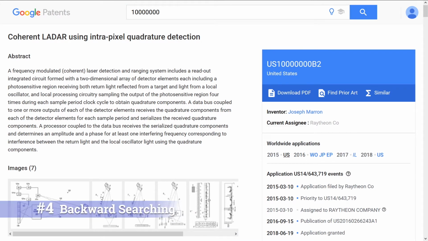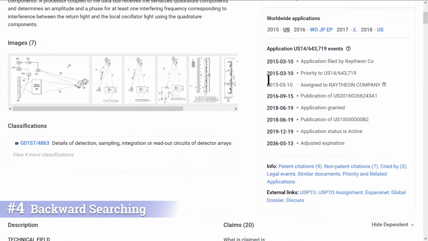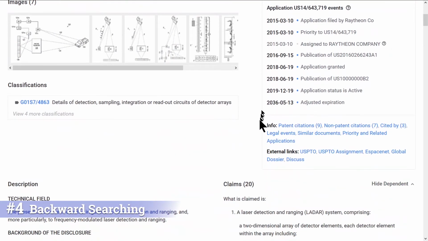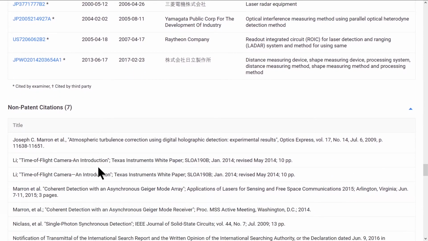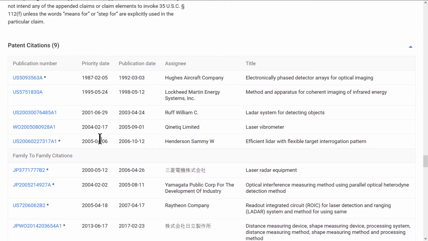Tool number 4 is really 2 tools. It's called backward searching, and there are 2 different areas where you can find this information on Google Patents. If you go over into the document information box, scroll down under info, you're going to see a link to patent citations. It's going to take you to a spot lower in the page, but that skips over all the regular document information. Patent citations and the non-patent literature citations that are below come from patent examination.